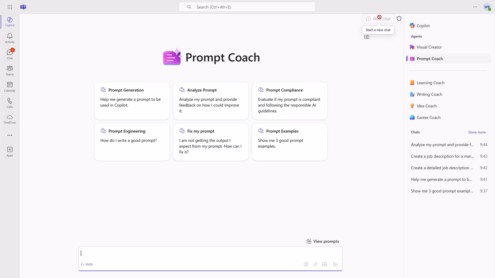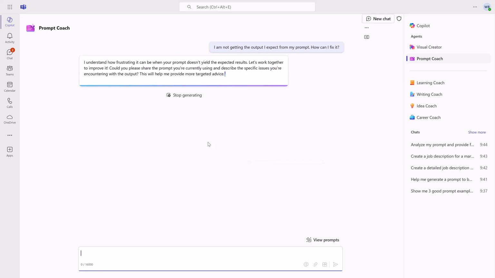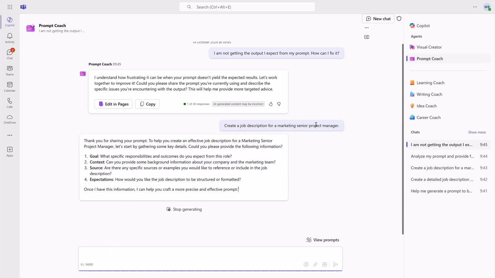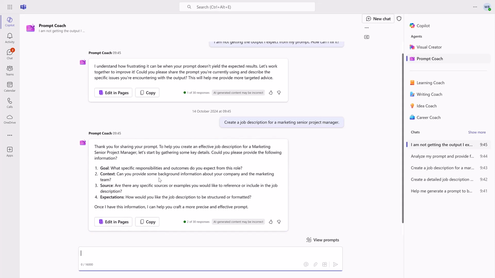So head back here. Let's now have a look at fix my prompt. So this is where it's kind of not quite going right. So I'm not getting the output I expect from my prompt. How can I fix it? Okay, so share the prompt you're currently using. Okay, so create a job description for a marketing senior project manager. It's basically steering you back down this line again, say goal, context, source, and expectation. Because it is highly trained, it is really going to go for that every time. It's basically saying you don't have the right components in there to make that prompt successful.